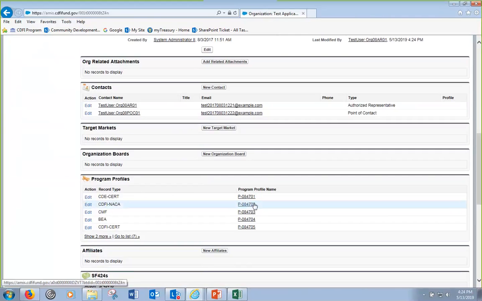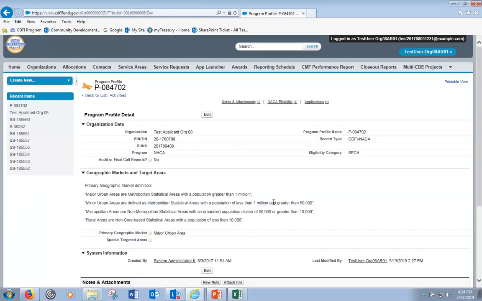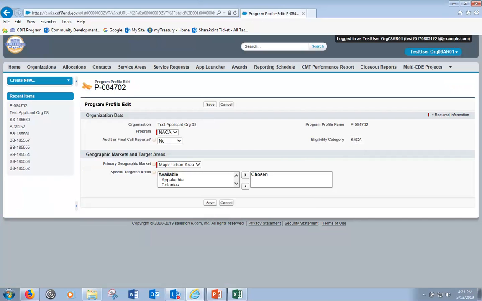I go back to my program profile for CDFI and NACA, and I open that up, and that's a little concerning. I updated my total asset size to trigger me to become eligible under the core program, and I see that this still says SECA, and that's a little frustrating. But if I read the details of how to make this change push through and propagate and change on my program profile record, I know that whenever I change something on my organization profile page, I need to click edit, and I need to see it still says SECA there, and I need to save it.